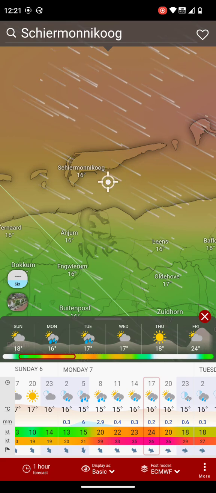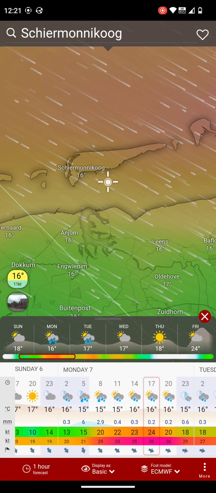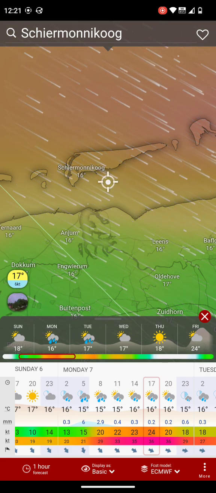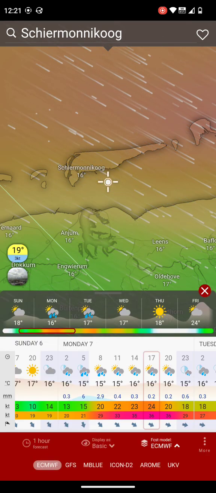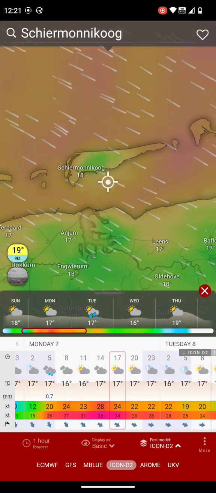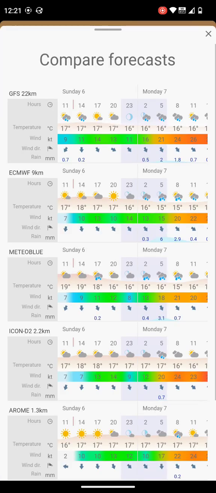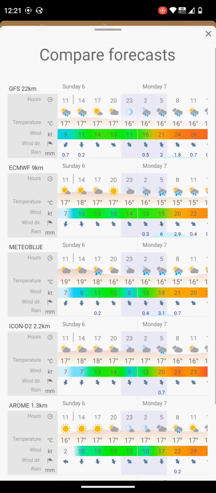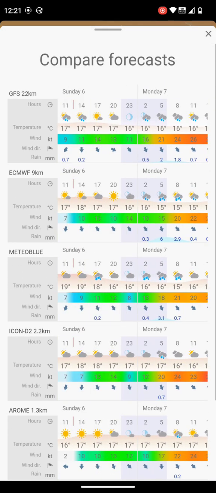So okay, there are other apps out there that do this as well, like Wind Finder. But I think the killer feature of this app is that you can compare different models. Down here you can select different forecast models and compare what their forecast is, but you can also compare them directly if you go to more and compare forecasts. Now you can look at all the different forecasts simultaneously and see if they match or if they don't. That gives you a hint on how reliable that forecast is.